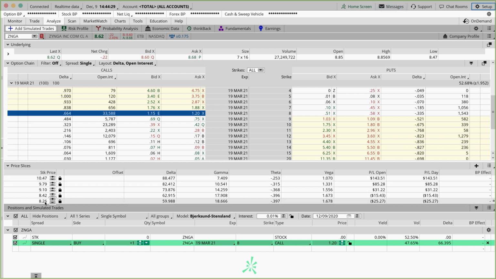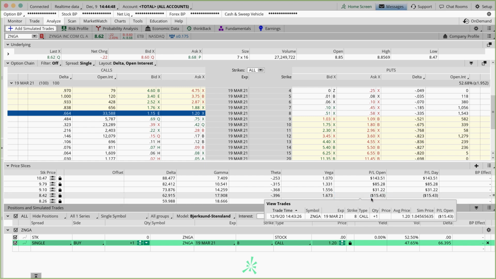So here we have Zynga. We still have our price slices all mapped out, stop, entry, targets, all that's still mapped out. But instead of buying the stock outright, we're going to analyze what it would look like if I bought an option instead. So what we can see here is at our entry price of $8.42, if we were to pay $1.20, our P&L says we would lose $15.43.